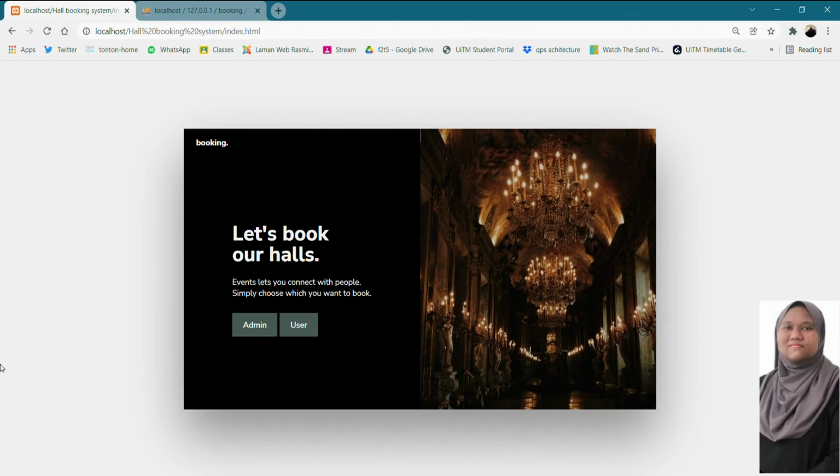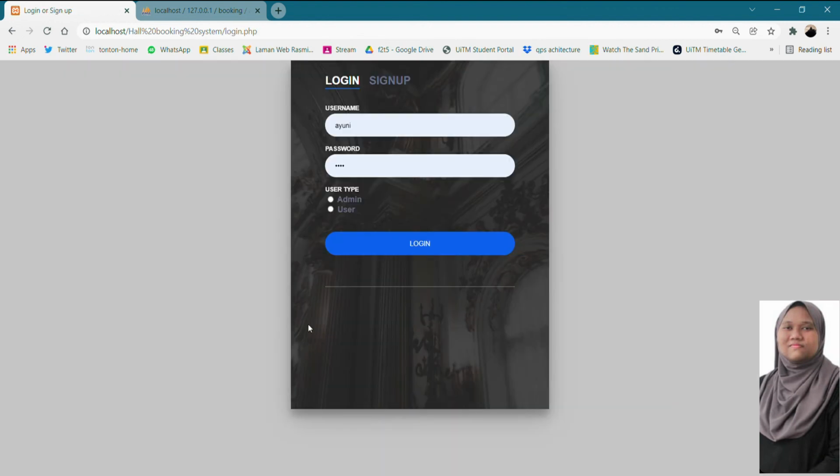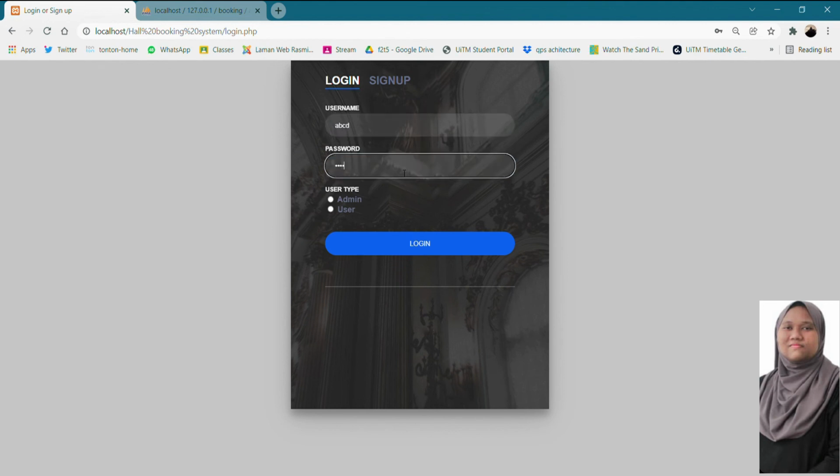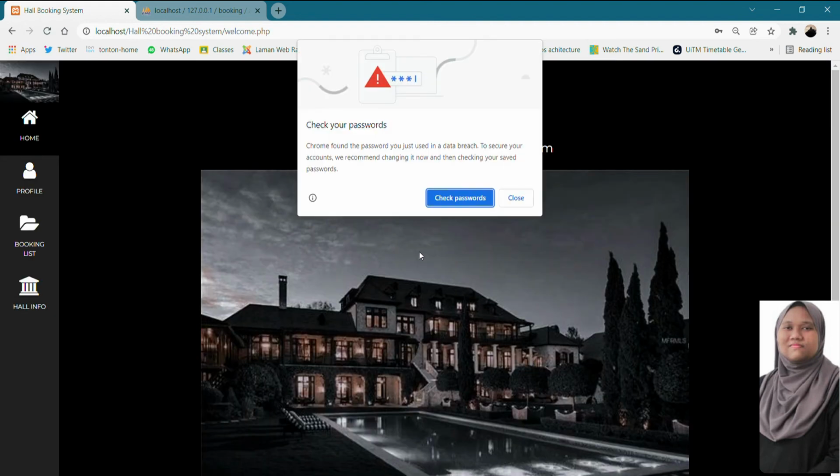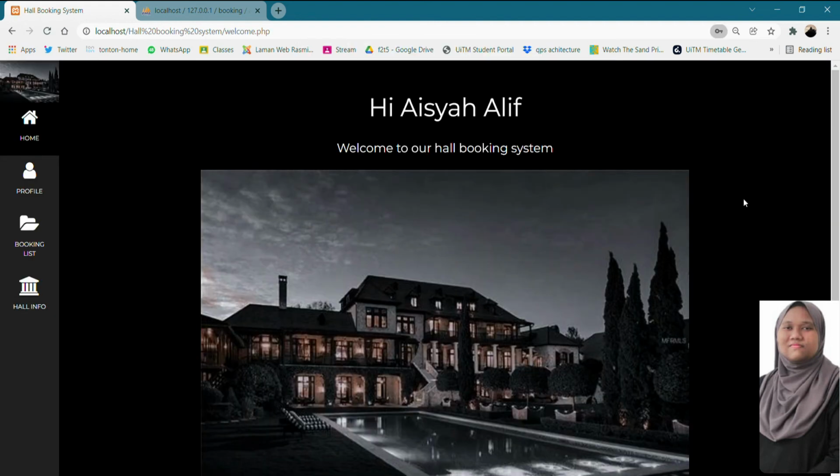Okay, now I will demonstrate our booking system, which is the hall booking system. We have two types of user, which are admin and user. First, I will enter the booking system as a user. So here I click on user. I will put the username and the password. The user type is user, so I will log in to the system.